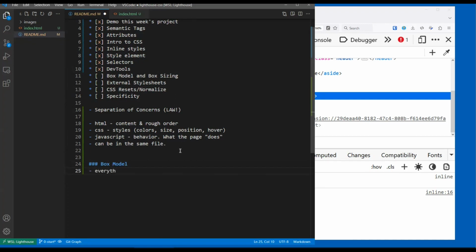everything is a box. It's like a profound philosophical statement. Everything's a box. Yes. Or the important thing is there is no box. Yes. Okay. Even better. Everything's a box. What does that mean? Well, on a web page, everything truly is a box.